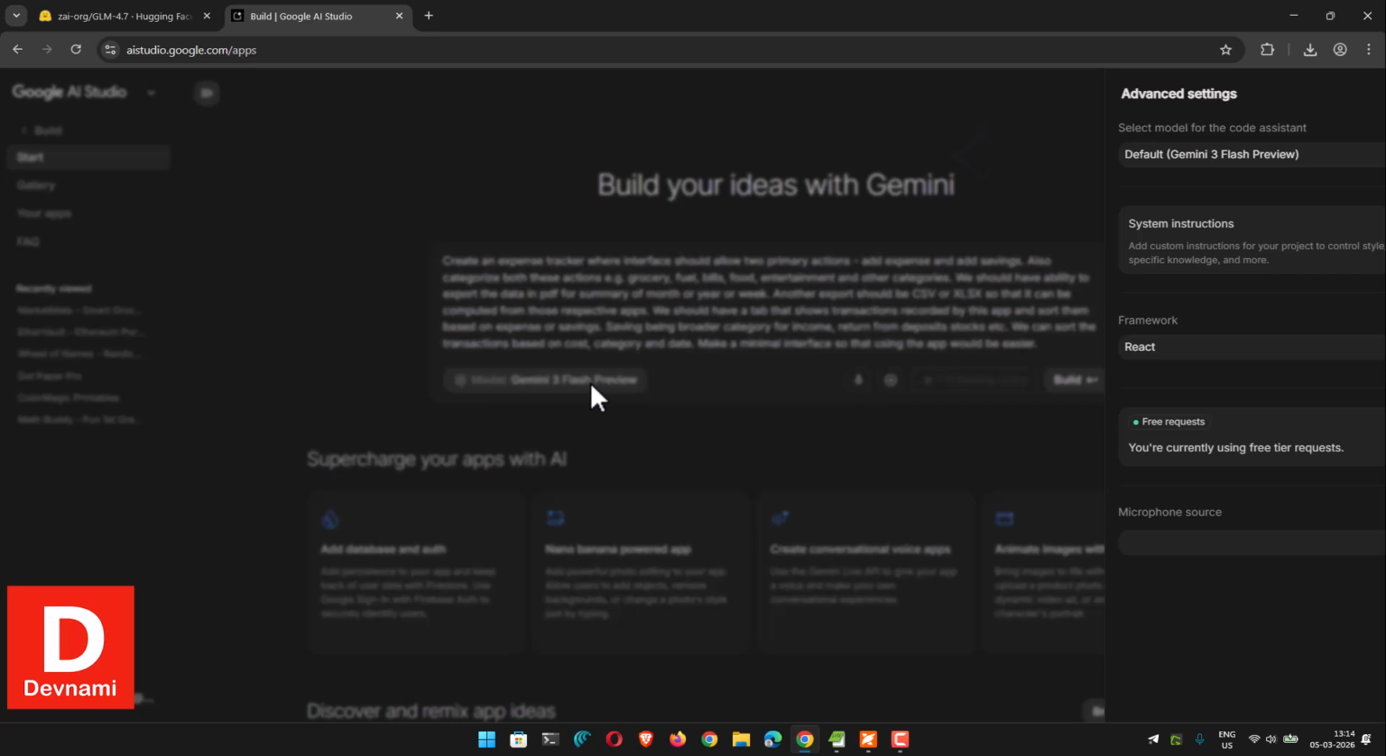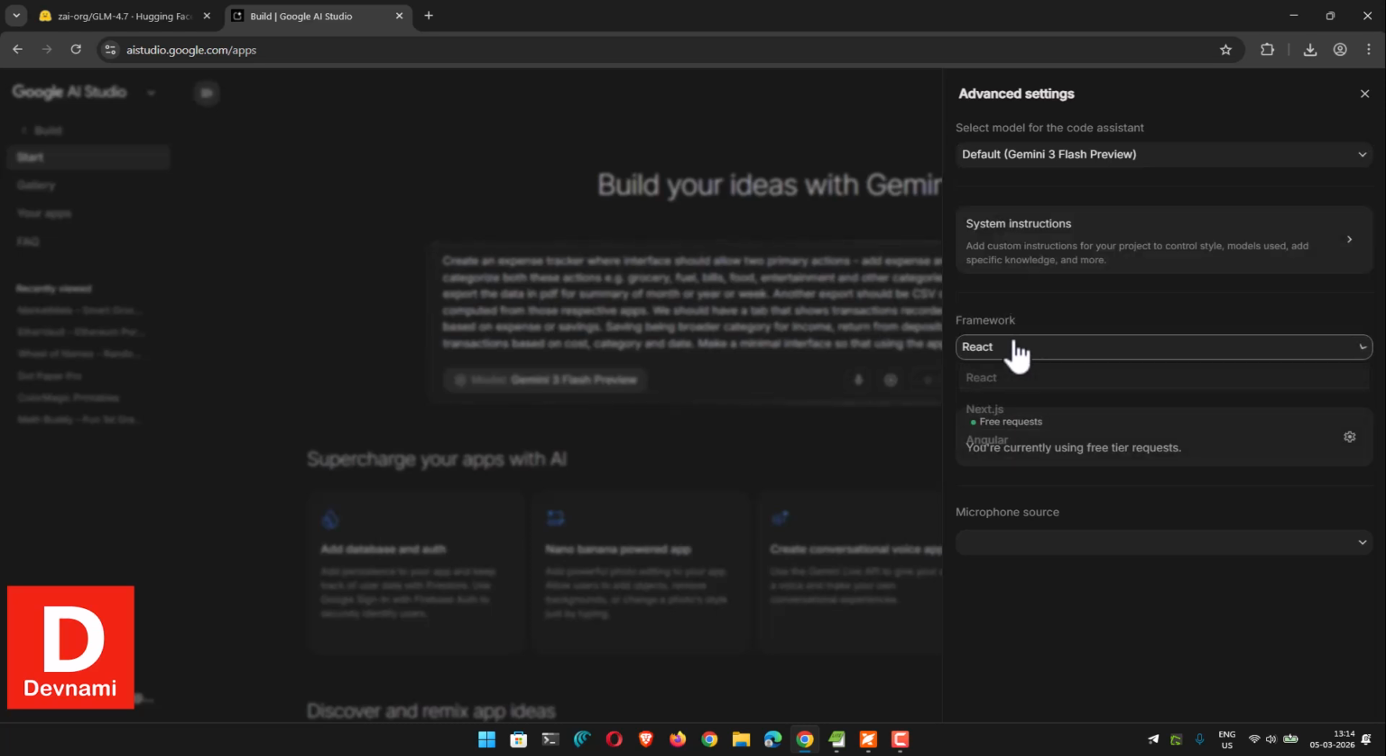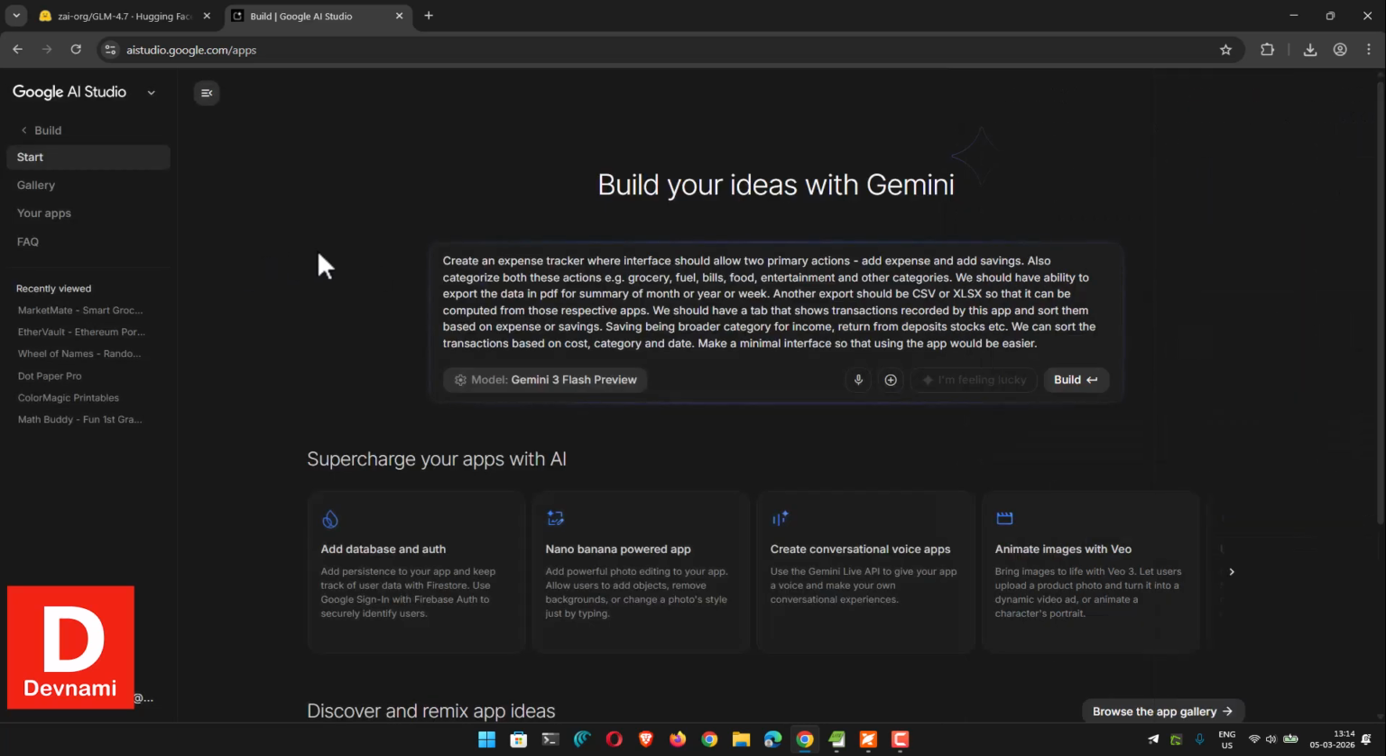Now we can choose the model. On this we can choose Gemini 3.1 Pro or Flash Lite or default as is. So we'll go with default, then we choose React as the framework. I don't want any other framework right now. I can use Next.js, but let's keep it at React. All of this would make use of free requests. So here you can see I will click on build and then it should proceed with development of this prompt. It will take its time.